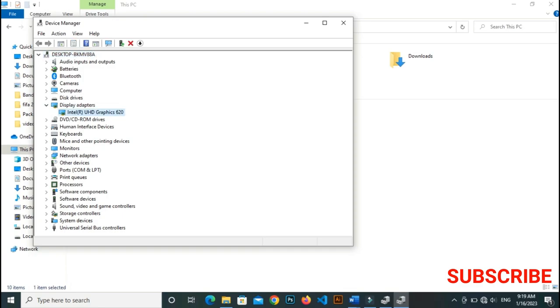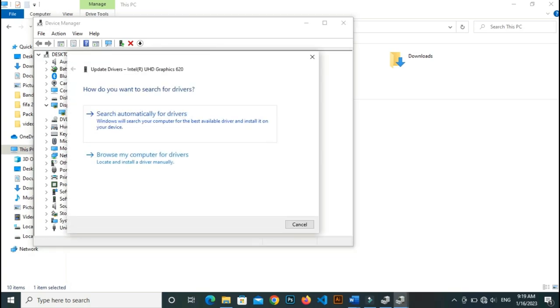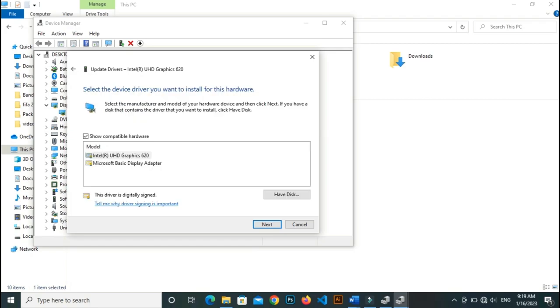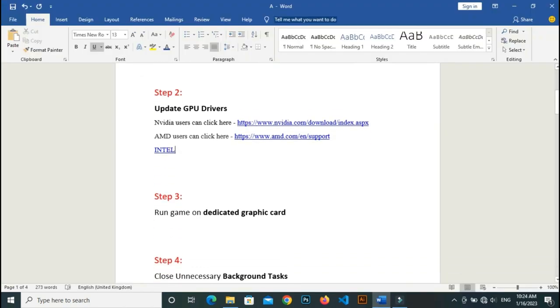For Intel users, right-click on the dedicated graphics card that you're using. Click on Update Driver. Click on Search Automatically for Drivers. It'll now automatically check for the available update. Download and install the latest version. Wait for it to complete and then reboot, or click Browse My Computer for Driver, and then Next. Click here. And then Next. After each step, try to restart your computer.